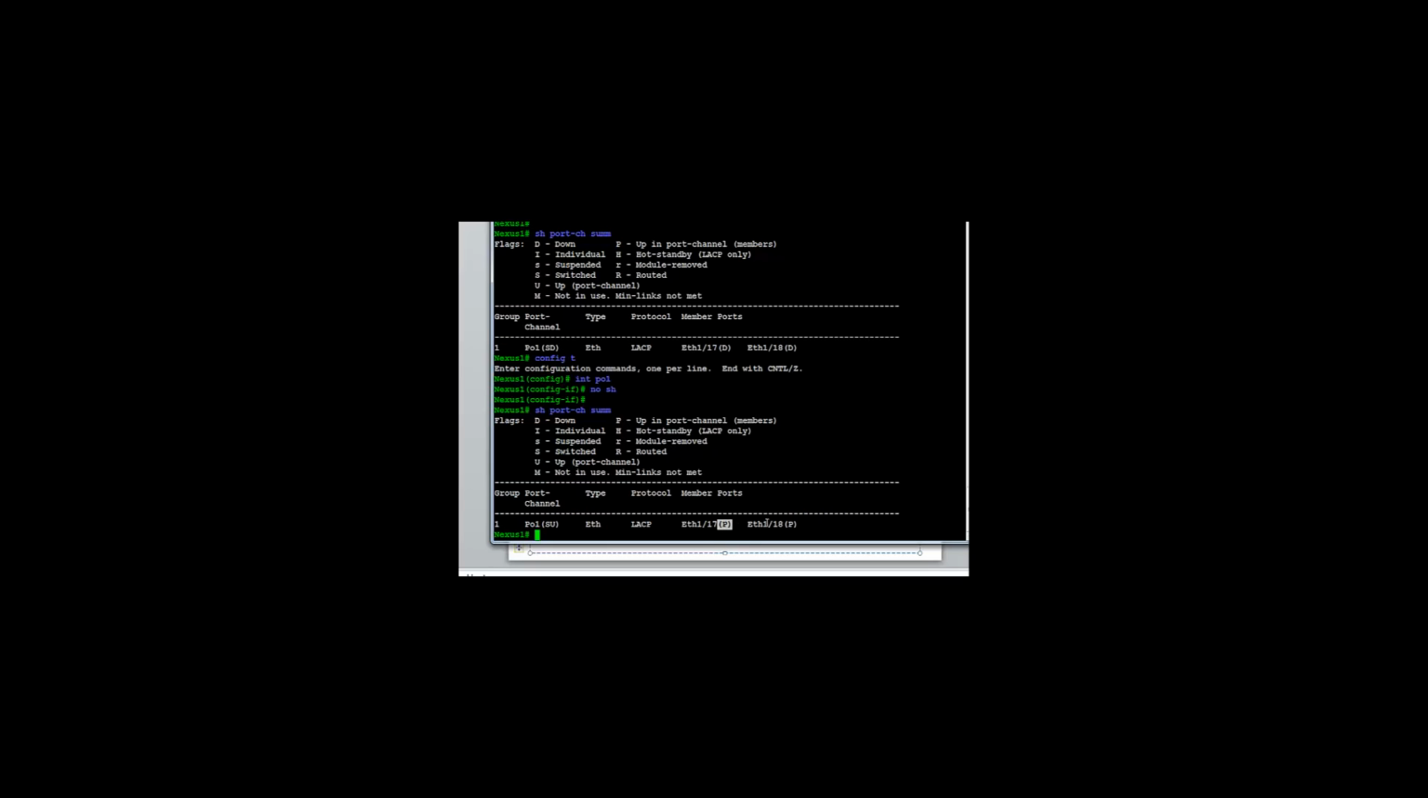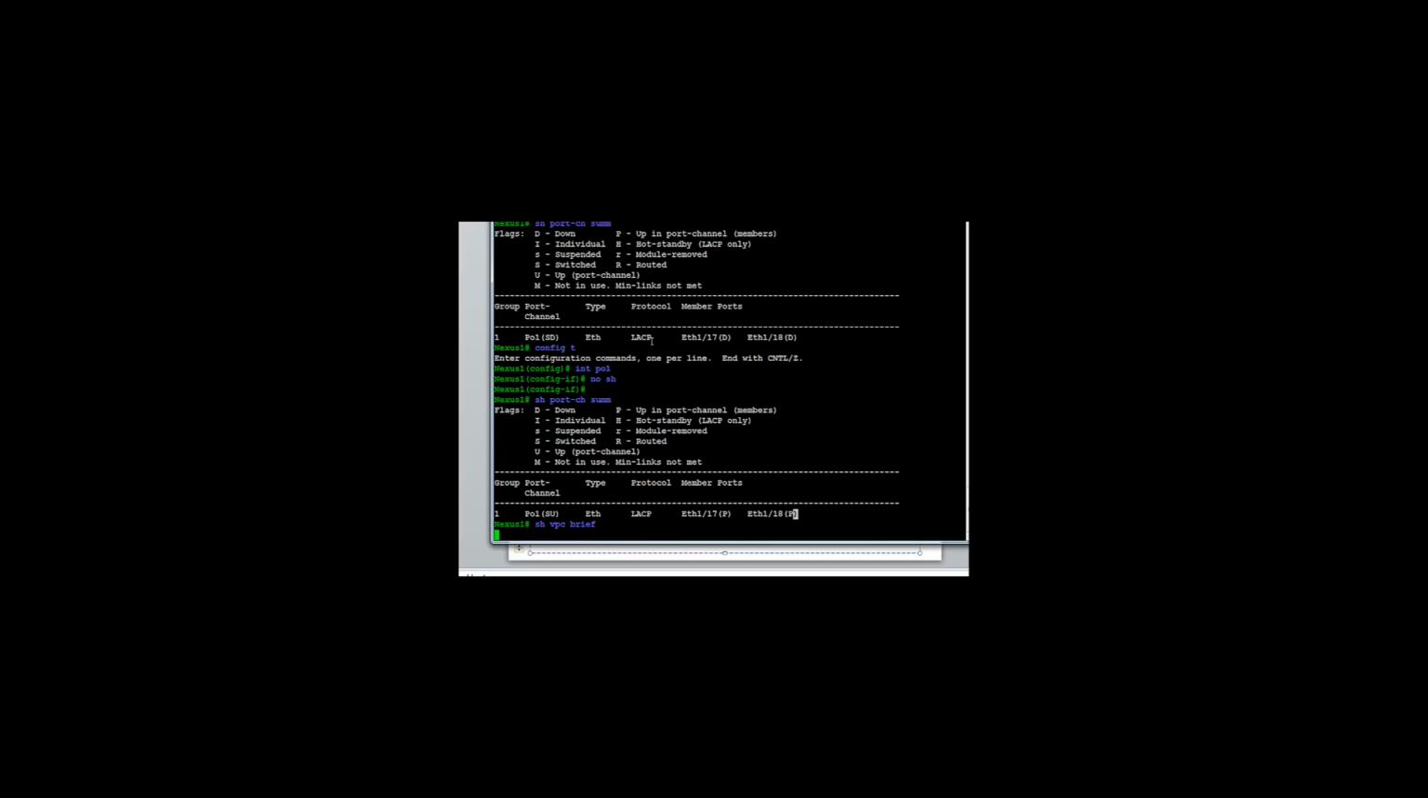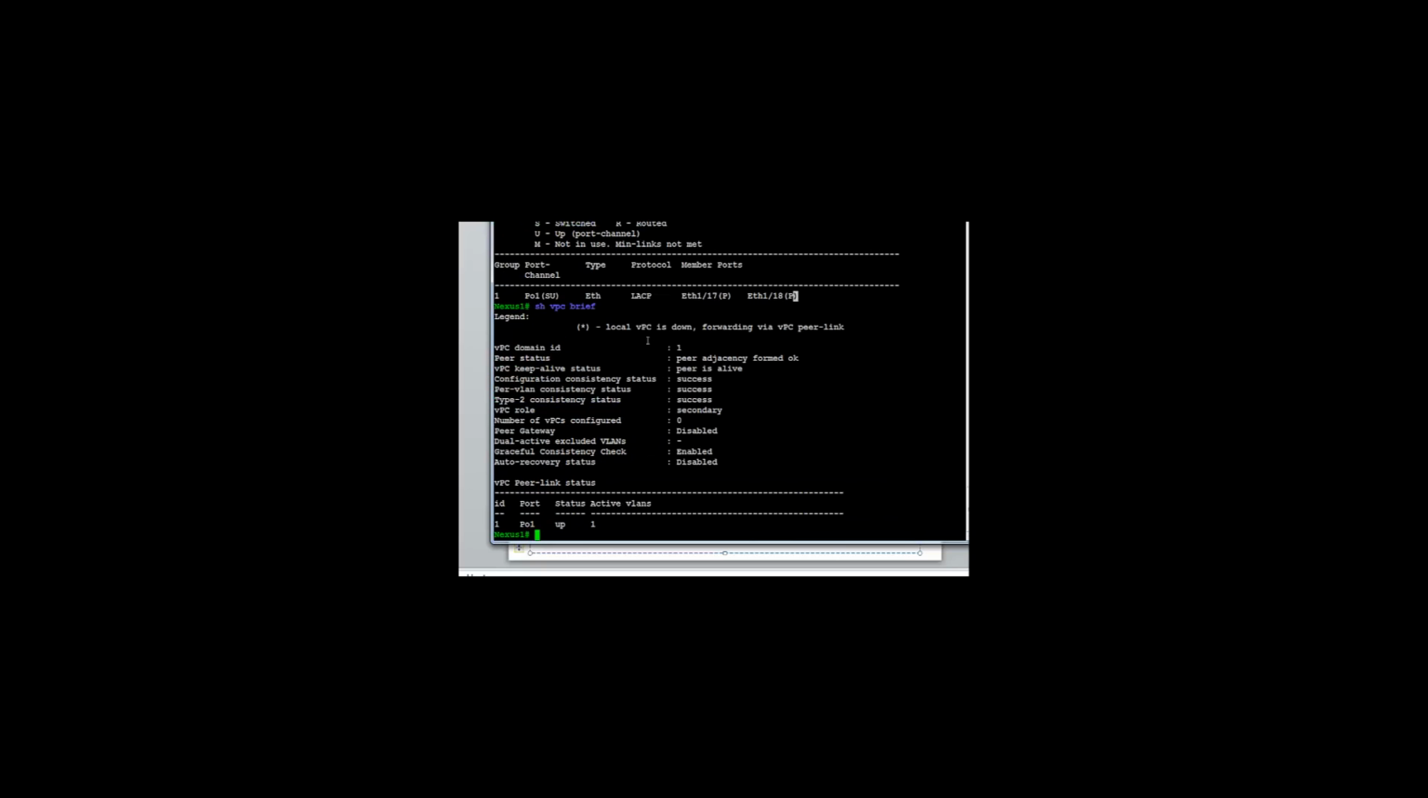So now I'm in P, passive. That's good. So that's another thing you want to check out when you're making this. Make sure the port channel is up. So technically now my VPC should be up. So I'll do show VPC brief. And now we're seeing peer status, peer adjacency formed OK, and peer is alive. So this is good at this point.